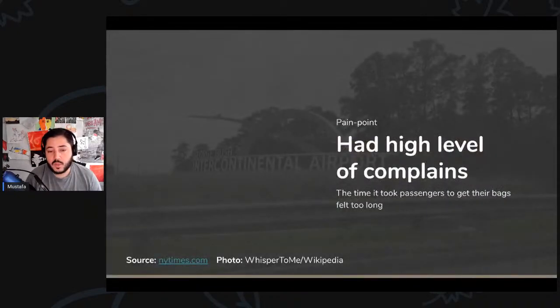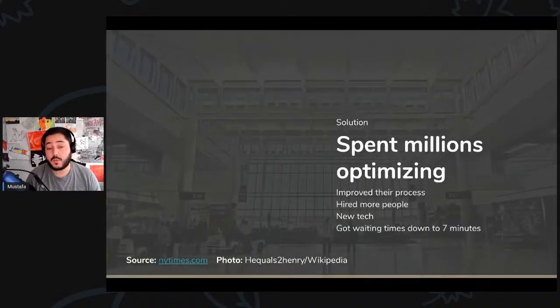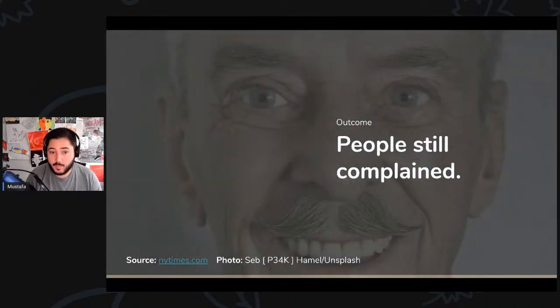Now, Houston Airport had a high number of complaints. When passengers would arrive at Houston Airport, they would wait forever for their luggage to come through the carousel and through the terminal building, and they complained quite a lot about this. So Houston Airport came up with a solution. They said, let's spend millions optimizing everything. They improved the process, hired more people, employed new tech, and actually got waiting times down to 7 minutes. But despite all this optimization and focusing on the technical speed, people still complained.